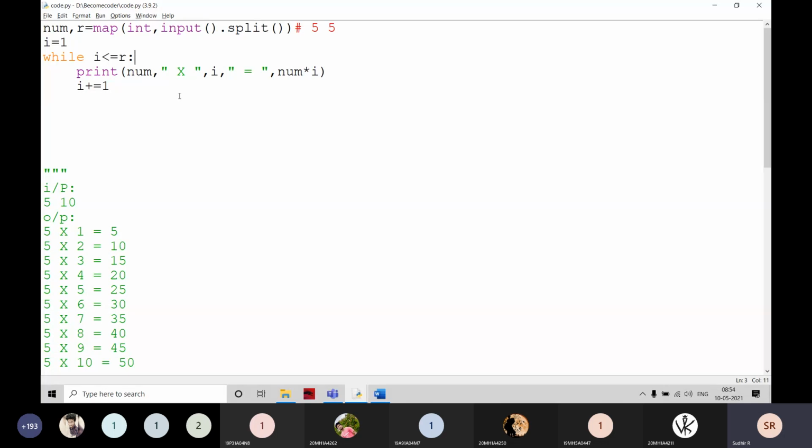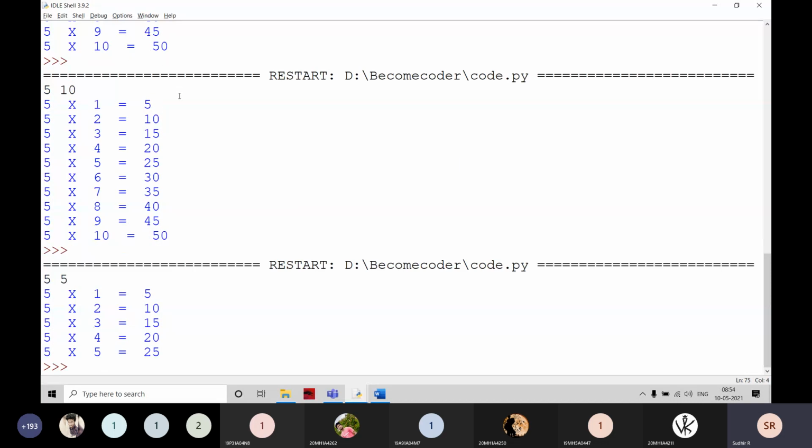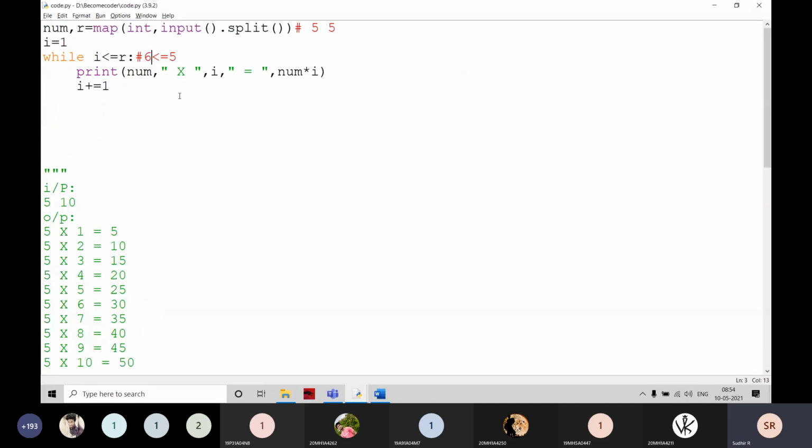Why? Because for example, here what is the I value? The I value is initially 1. 1 is less than or equal to 5, for example. Yes, 1 is less than or equal to 5. For example, it becomes 6, as the I value is incremented like this. Then 6 is less than or equal to 5, that is going to be false. That's why if I give 5 and 5 as the input, it is going to print up to 5, 5s only. When you come to a while loop, it is more flexible to write the condition.